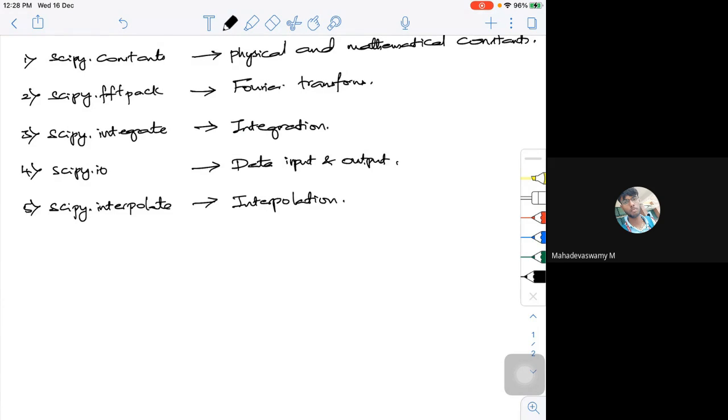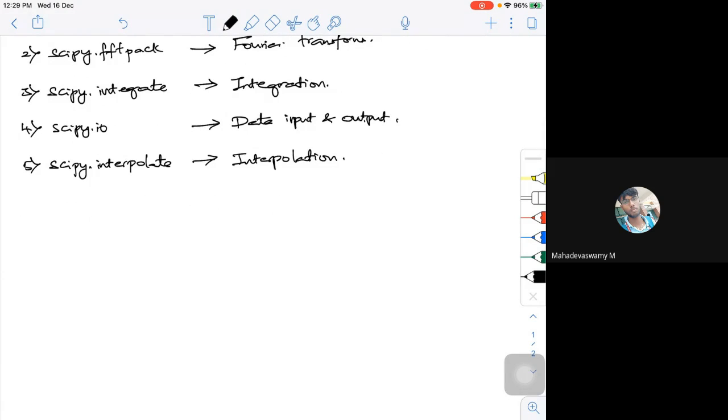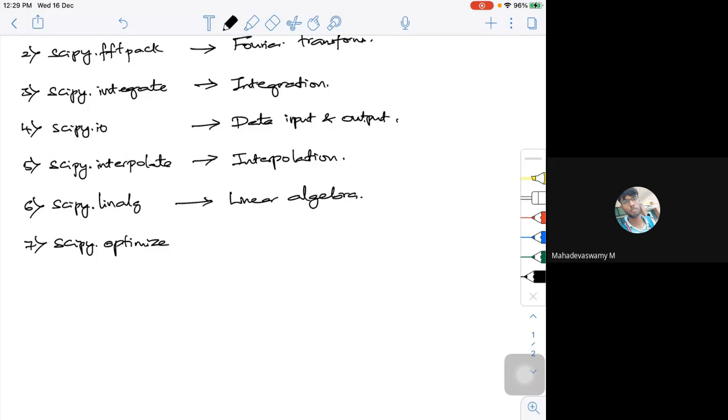Say I want to do linear algebra. I have a SciPy sub-library for that: scipy.linalg, which is used for linear algebra. Say I want to do optimization of a given problem. In that case I use scipy.optimize. This is used for optimization.